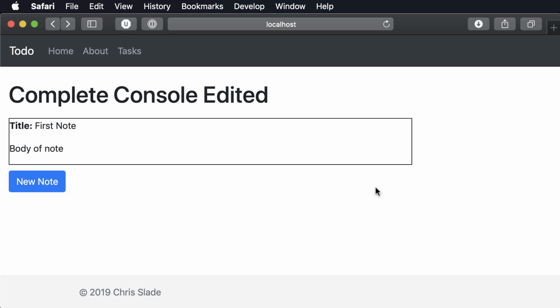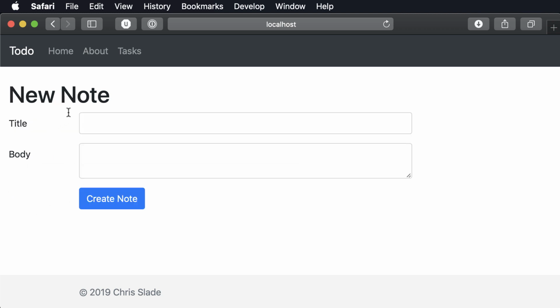and we should be able to get a form back. And I also added some CSS to my note, just the same way I did to my task, to get this box around it. And you notice the new note button right here. So when we click it, it'll go to a form to create a new note. Now let's go look at the code for this form.